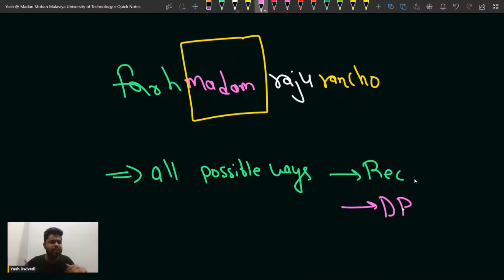Basically, if I'm applying recursion, I can think of the recursive or the iterative DP also. So one thing is very clear.